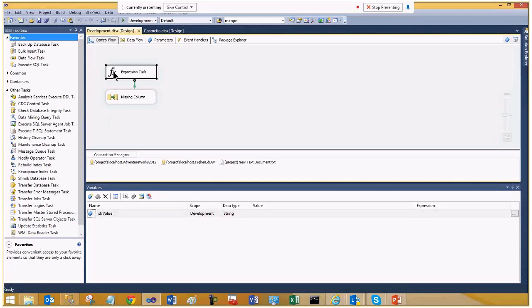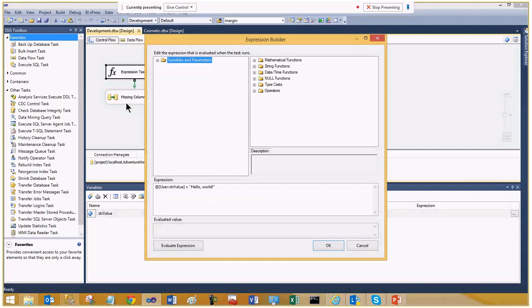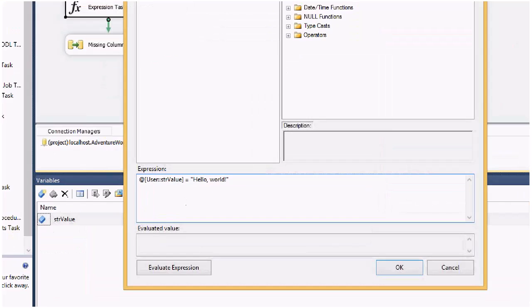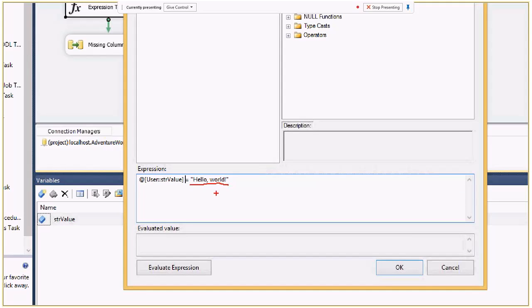There is a new task added that I really, really like called the expression task. There was something like this back in the DTS days where you could just add a task to assign a value to a variable. So in this case, I've got a variable, str value, and I can assign a value to it. It can be any kind of an expression, using functions, whatever you want to do here.